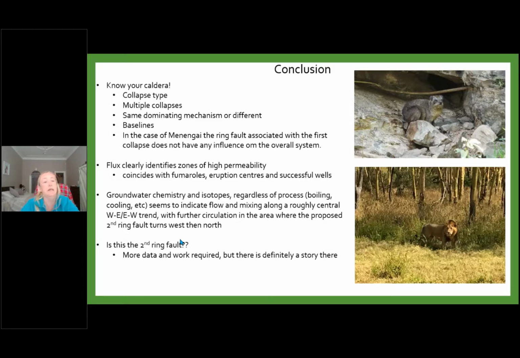In the case of Menengah, the ring fault associated with the first collapse does not appear to be influencing the overall geothermal system. It seems to be contained within that proposed second ring structure. The flux clearly identifies this zone of high permeability, and it also coincides with the fumaroles and the eruption centres and the successful wells that have been drilled so far.